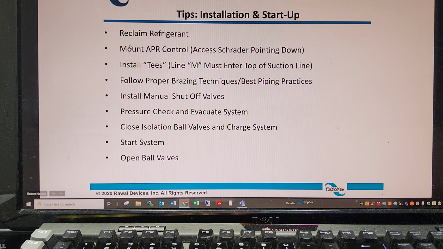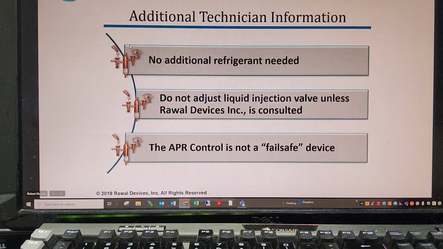Okay. At that point, you're going to go ahead and start the system up. You want to make sure that it's running efficiently, running properly, make sure all your pressure, superheat, and subcool are looking good. And then at that point, you want to go ahead and open up the isolation valves to the APR control. Okay.